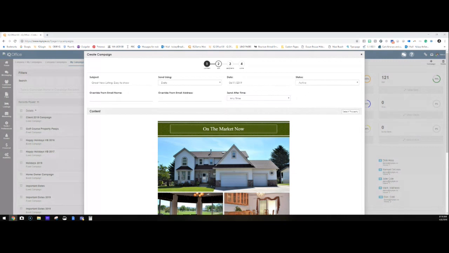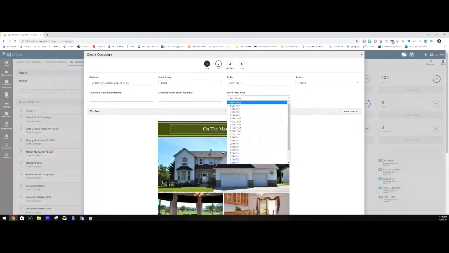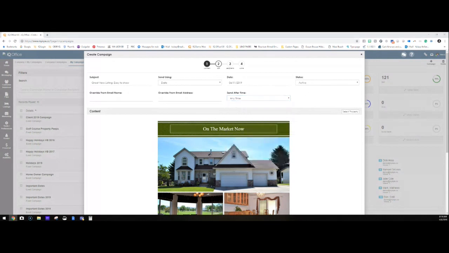This is a true statistic. In most of the webinars that I do when I ask this question, most people delete what comes in at midnight. So if you choose any time, it's going to send it at 12:01 a.m. The cool thing about the system is you can actually go in and choose a time.